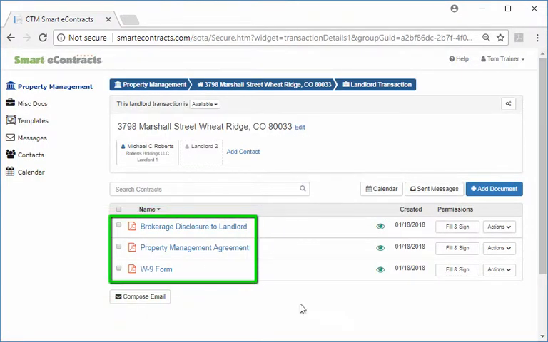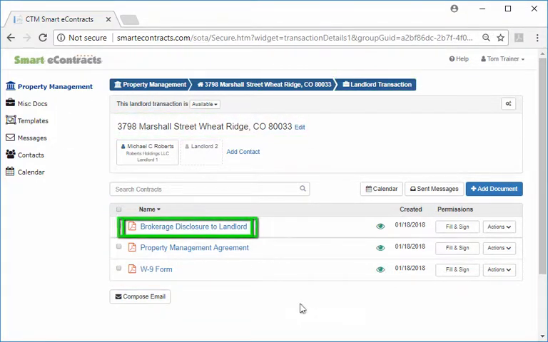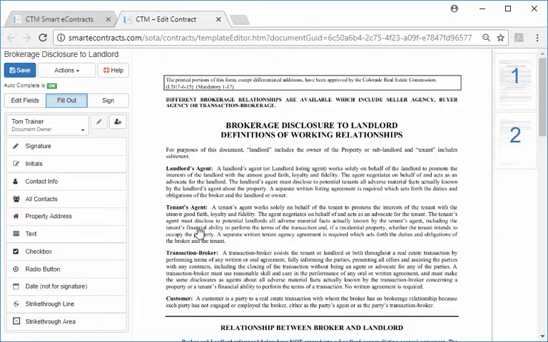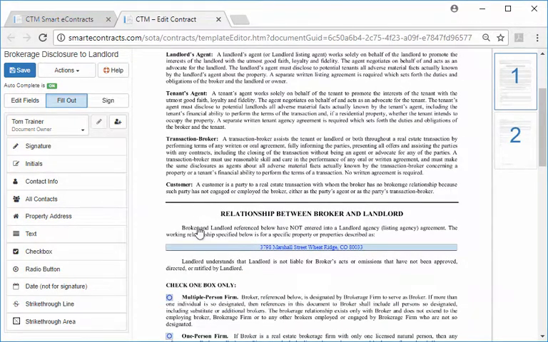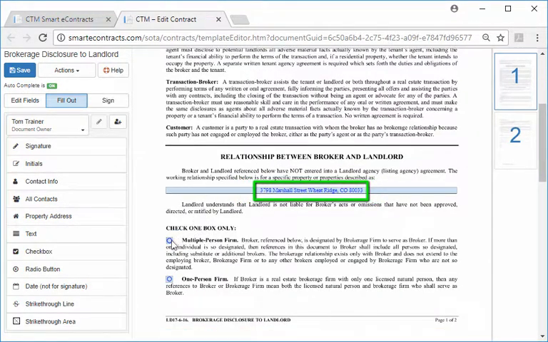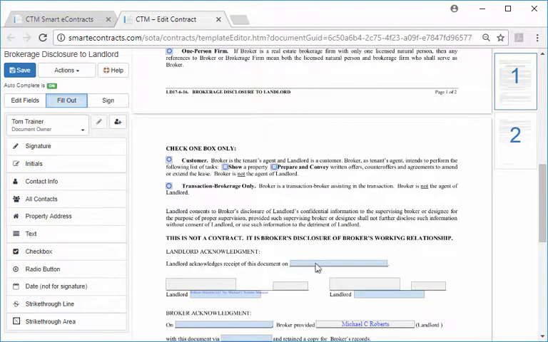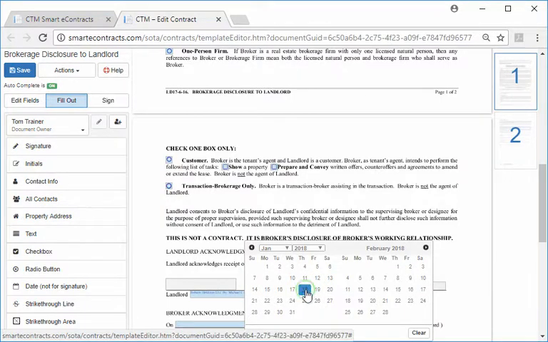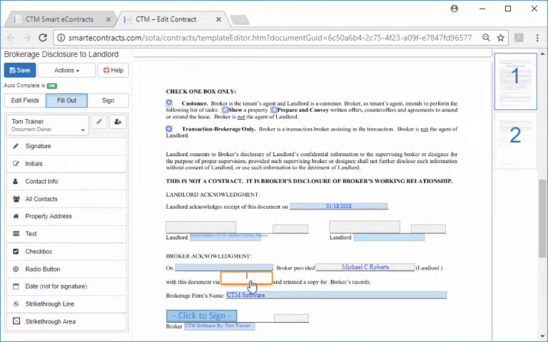The documents have now been added under this landlord transaction for this property. To begin completing the documents, simply click the name of the one you want to start filling out. Notice the property address and the landlord name have auto-populated into the document, along with all of the interactive fields required to complete the document. If needed, additional fields like signature boxes can be added. Once the document has been filled out, make sure to click the Save button. Now close this tab to return to your account.